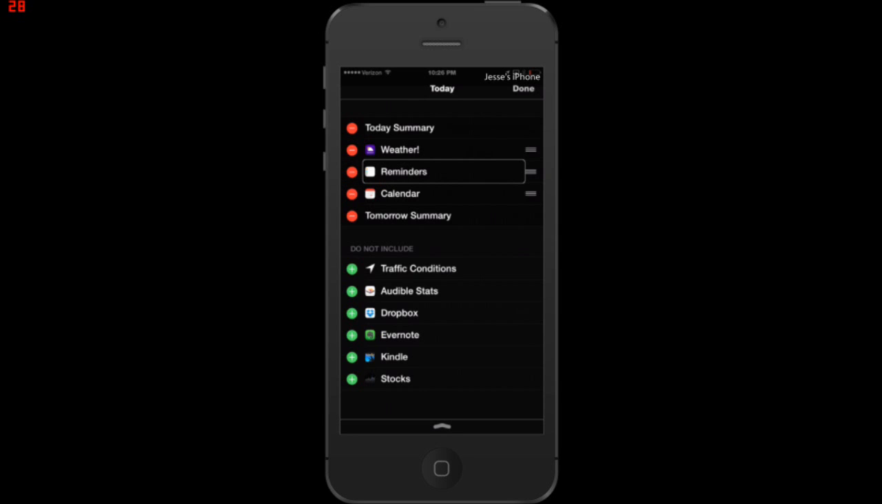Reminders. Reminders. Reorder reminder. Delete calendar. Calendar. Reorder calendar. Delete tomorrow summary button. And then down here, Tomorrow summary. Do not include heading. And then if I were to keep flicking right, it shows all the widgets that I have potentially on my device, but that I haven't enabled.